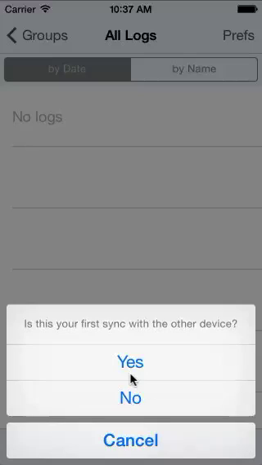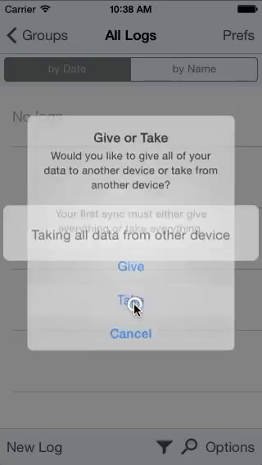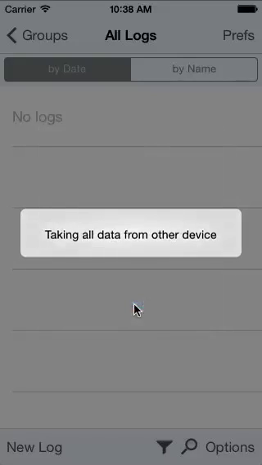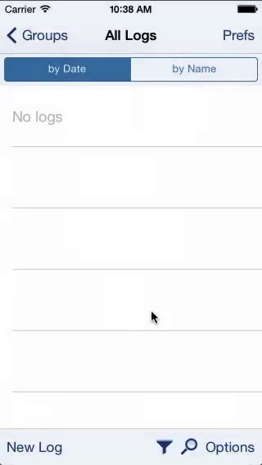It's empty. It's a first sync. We want to get all the data from Dropbox. We'd say yes. All right, now here's where there's a slight difference. The screen is the same, but instead of choosing give, you want to choose take. You want to take down all your data. You do that, all the data is downloaded, and now magically both devices are equal. Your iPhone and your iPad are now identical in terms of data.